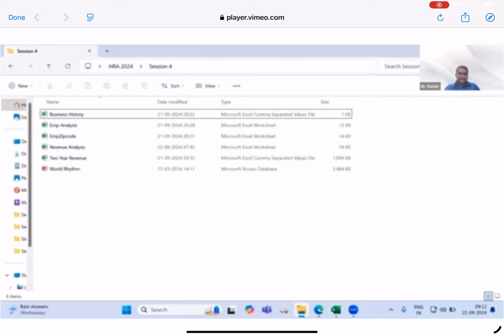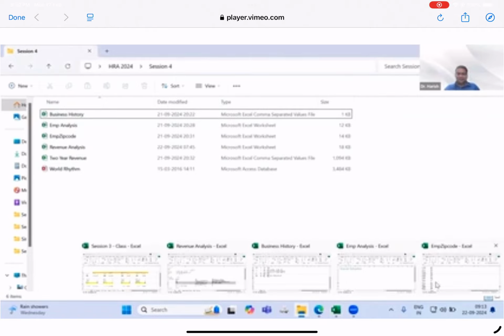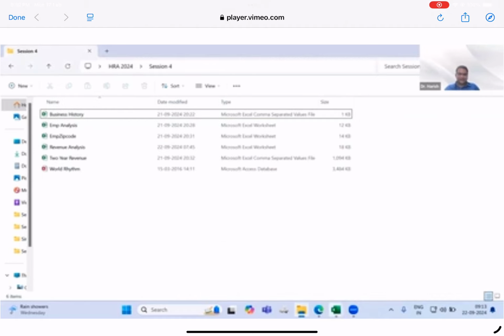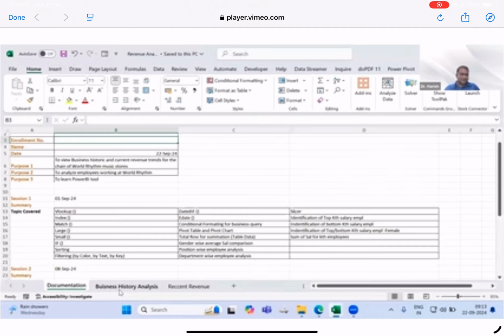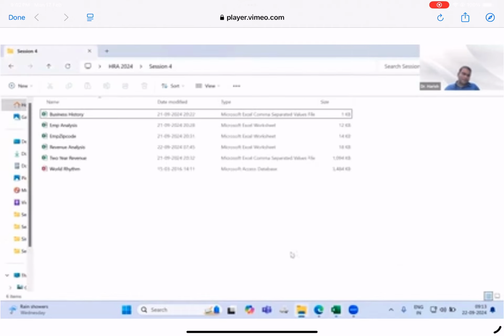Yes. So in this case, 2 years of revenue. Again, it is a blank file. Like we need to analyze. If you see revenue analysis, right? So we will see what we can do with this. And apart from that, the last file.